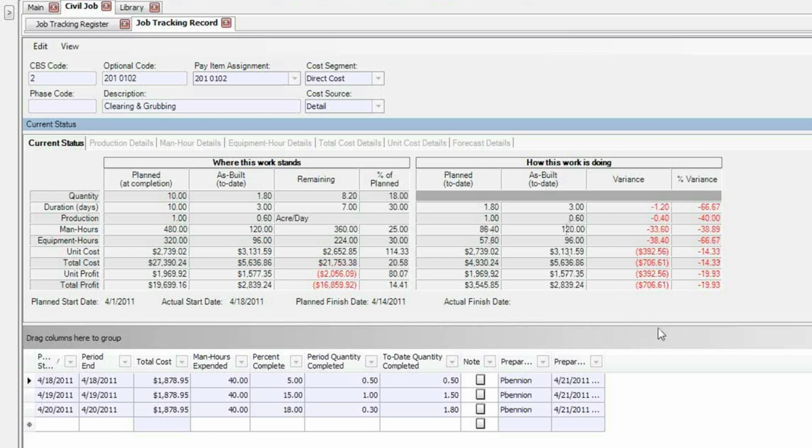You can see on this particular example, we're a little bit behind, a little bit underproducing, so we have things showing up in red, negative values, where we are not performing as we should be. So that gives you the idea of the big picture at a single item level.